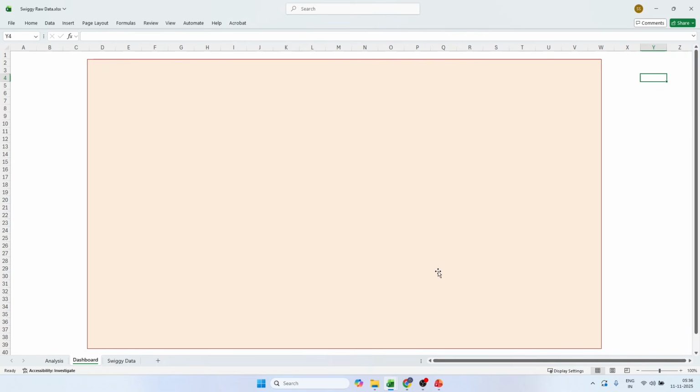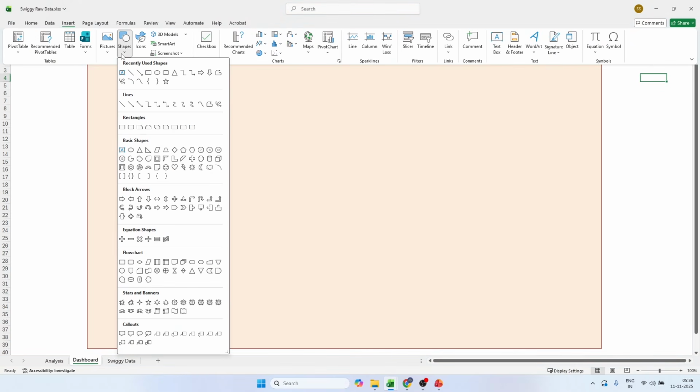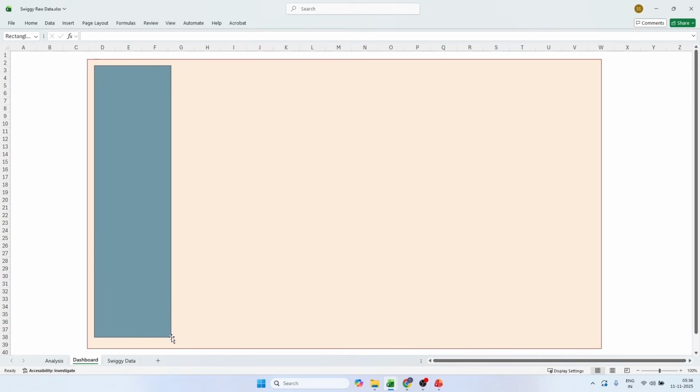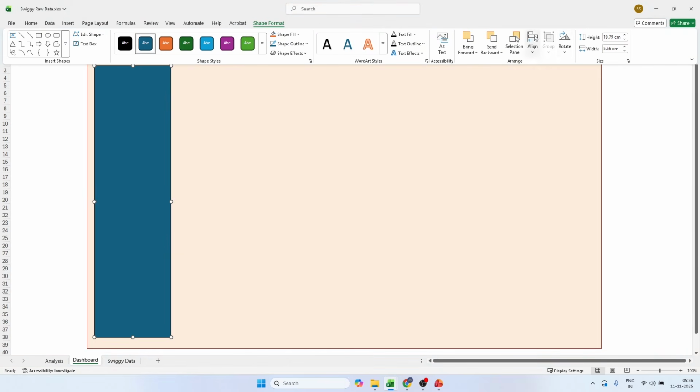Next, we will create a placeholder over here, which will be the left-hand navigation placeholder, where all the filters, the logo and all those things will be placed. So I'll go to Insert again, create a shape, use a square shape again, and draw it over here. Then in Shape Format, the height I will use is 20.3, and the width I will use is 5.6.